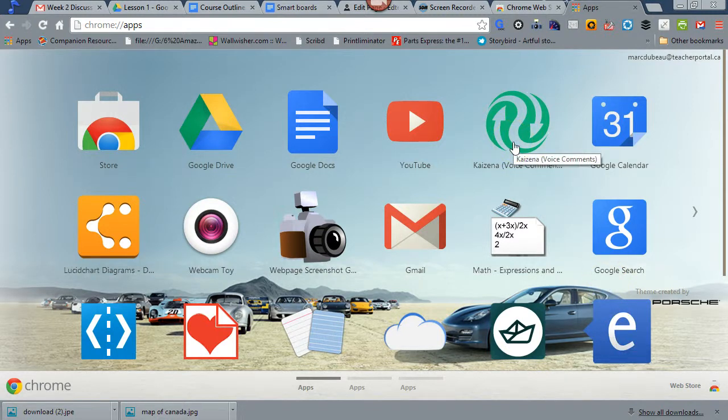Kaizena is excellent. It allows you to add voice comments to Google Docs that your students share with you. Isn't that awesome? So instead of writing out the comments, you can record it, and then the students can just basically listen to them. And where are your extensions? Well, at the top. Okay?